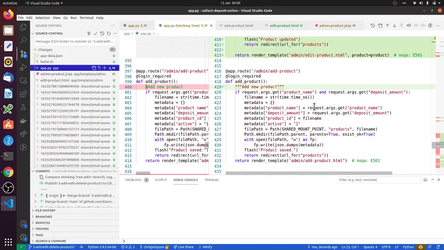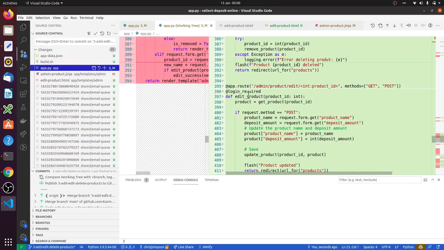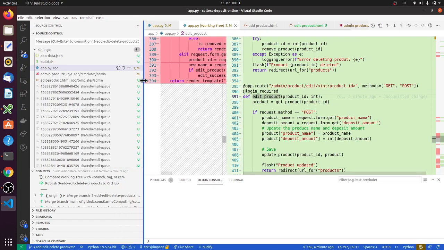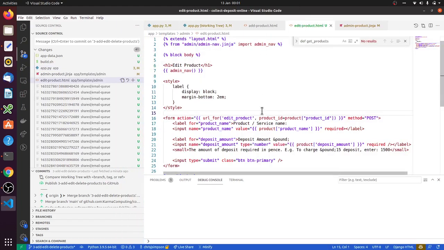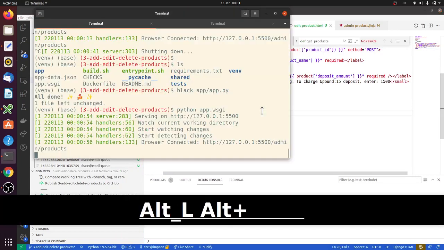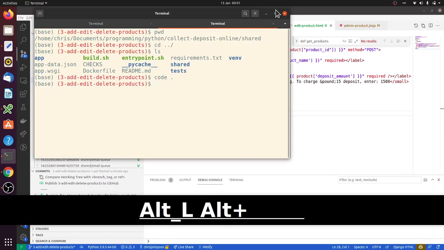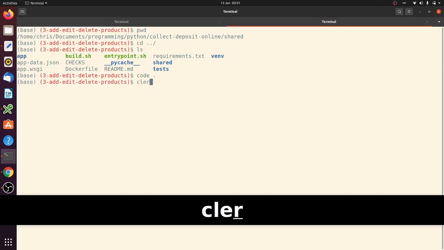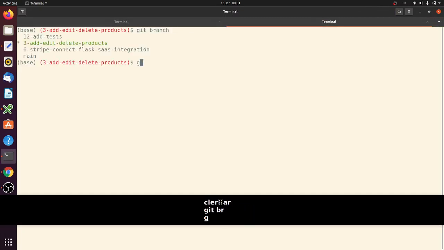And there we go. So we've got this edit product route, we've got the addition of the edit product template as well. So we need to make sure we include that when we commit. And we're good to go. Let's commit that and push it so it can be reviewed by everyone on GitHub as well.